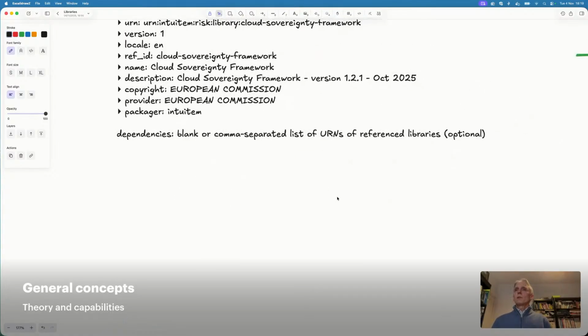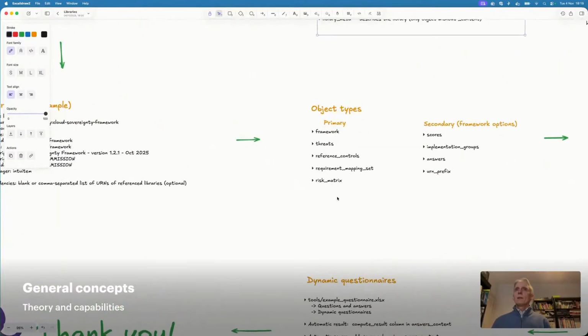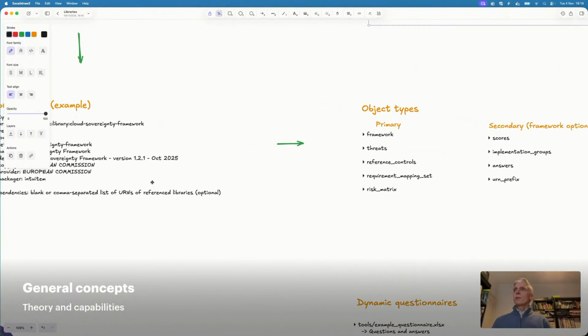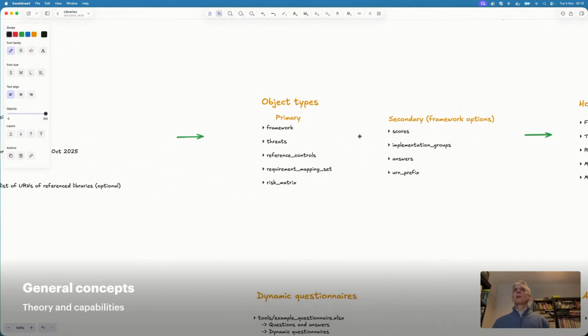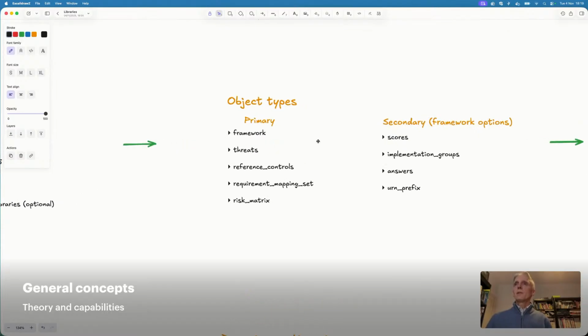Okay, so the type of objects. We've seen that you have a type library here. So what types can you have in meta tabs? You can have frameworks, threats, reference controls, requirement mapping sets, and risk matrices. That's all. And you can have secondary tabs for sub-objects of frameworks. So we have scores, implementation groups, answers, and URN prefix.